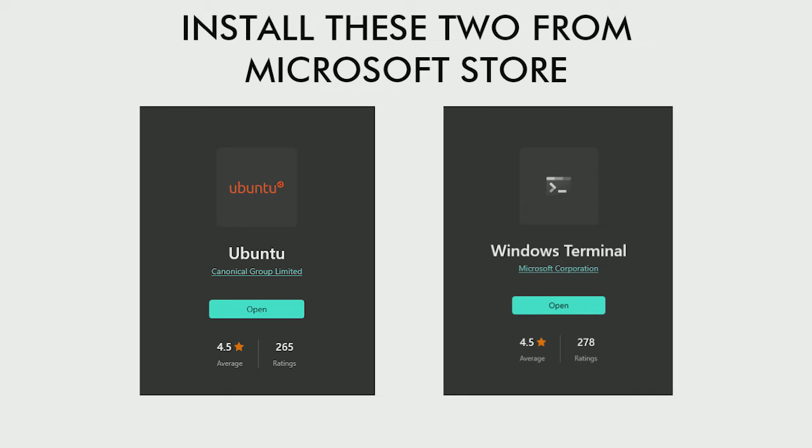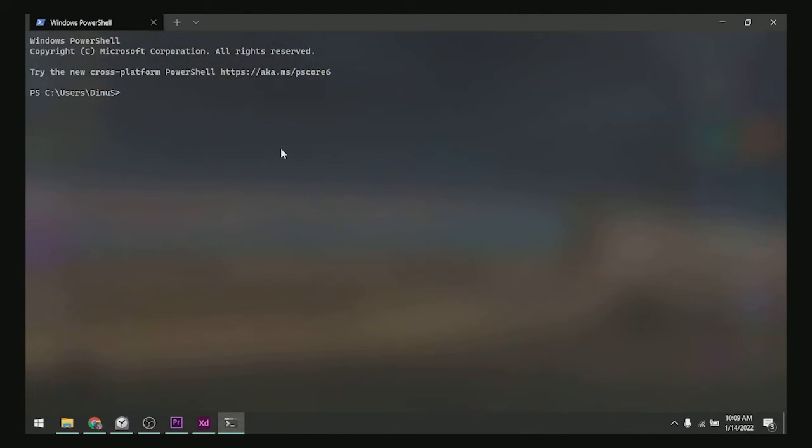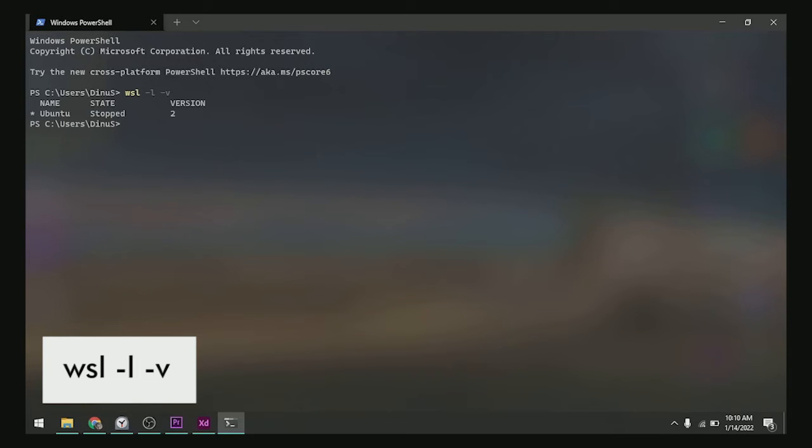After doing so and restarting your computer, head over to your Microsoft Store and install Ubuntu or your preferred distro, and also install Windows Terminal. Now we need to make sure WSL is installed correctly. Go to your command line and enter wsl -l -v to get the WSL version.